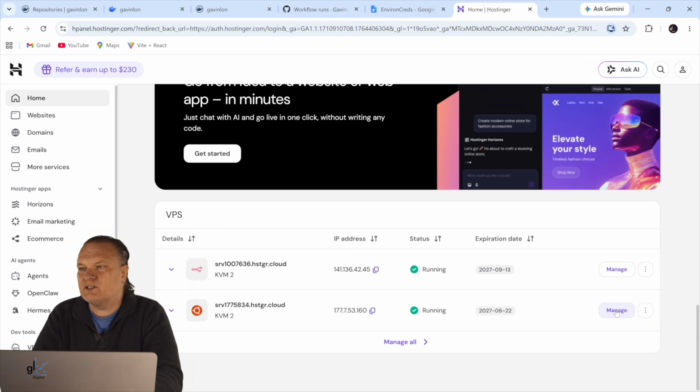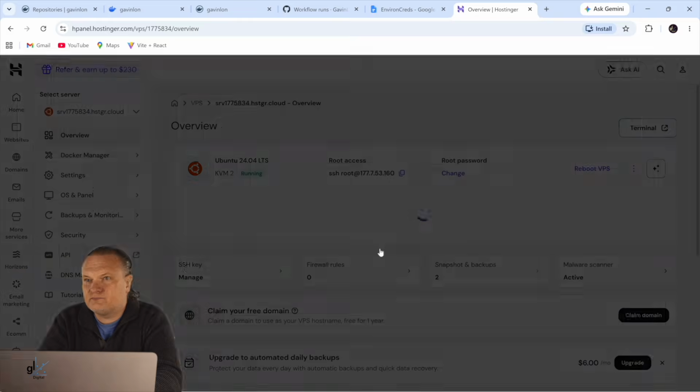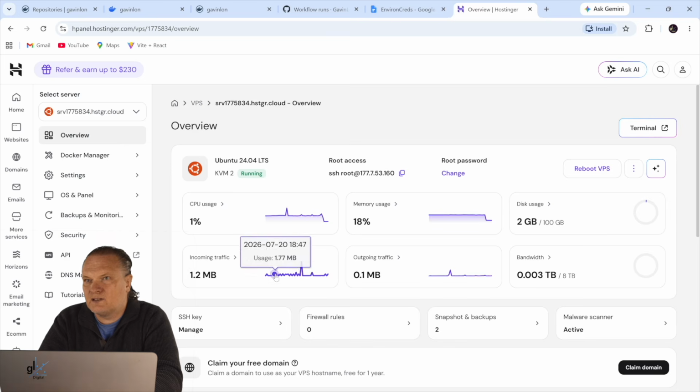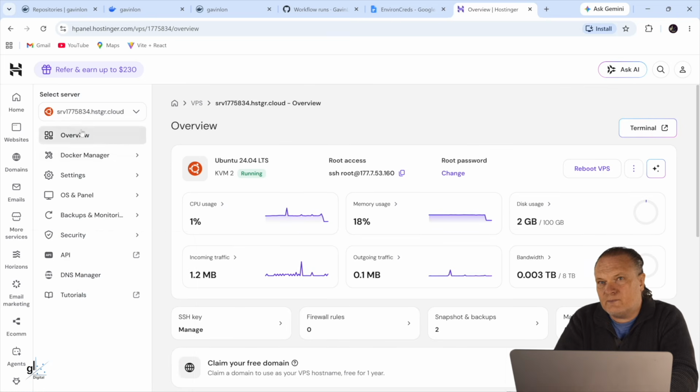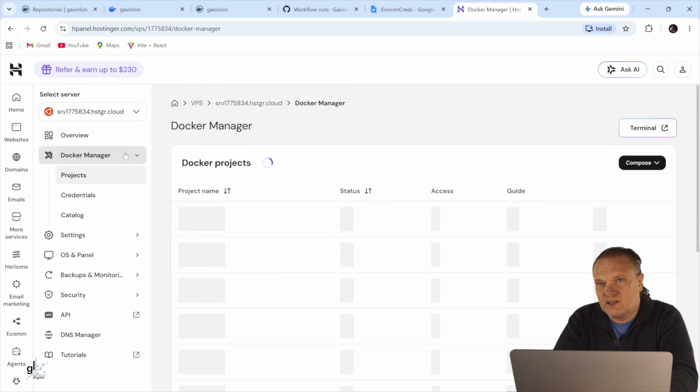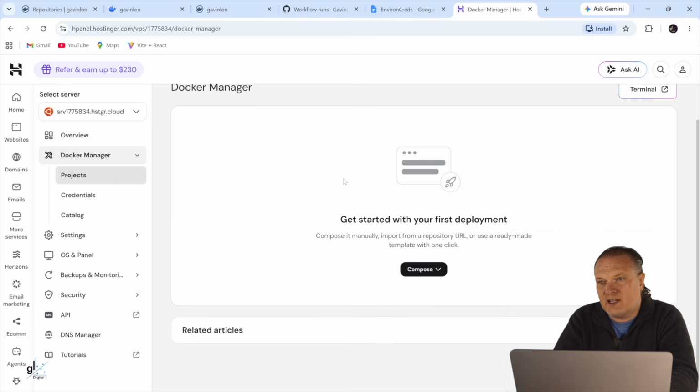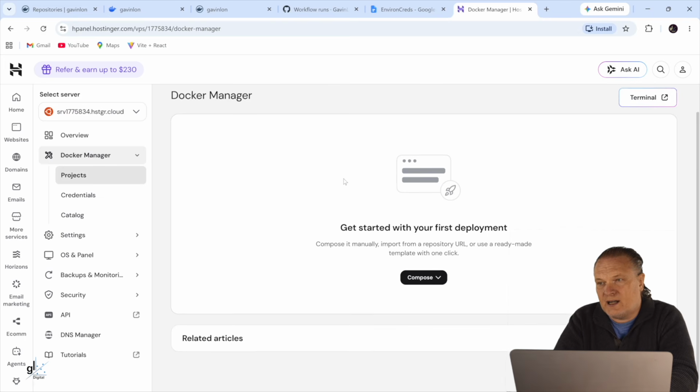So the next thing you want to do is click the Manage button next to your VPS, next to the row that represents your VPS. You can see it's running, all good. And I'm going to click Manage. And I'm going to skip this. And you'll see this pane is available to you. And this is the Docker Manager facility that I was talking about. So I want to click this and go to Projects. And this is how we're going to deploy our application now.